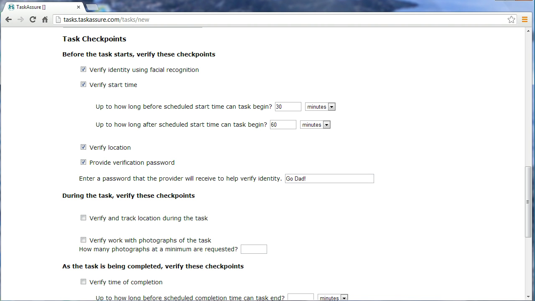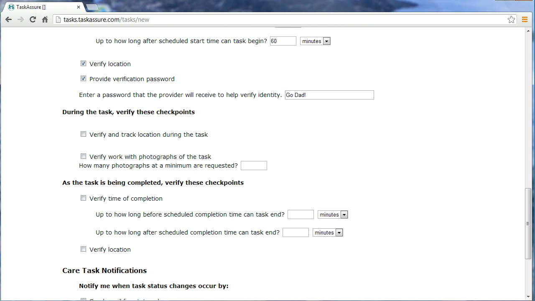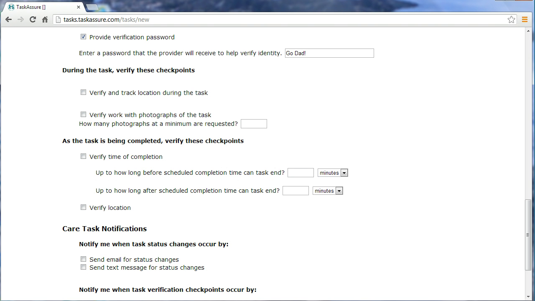And then if all of those are true, then we will download the password to the smartphone, and the person can show that password, or tell the person at the front door what the password is. This is a nice kind of final checkpoint that your family can say, for example, only people that know this password should be allowed into the home.